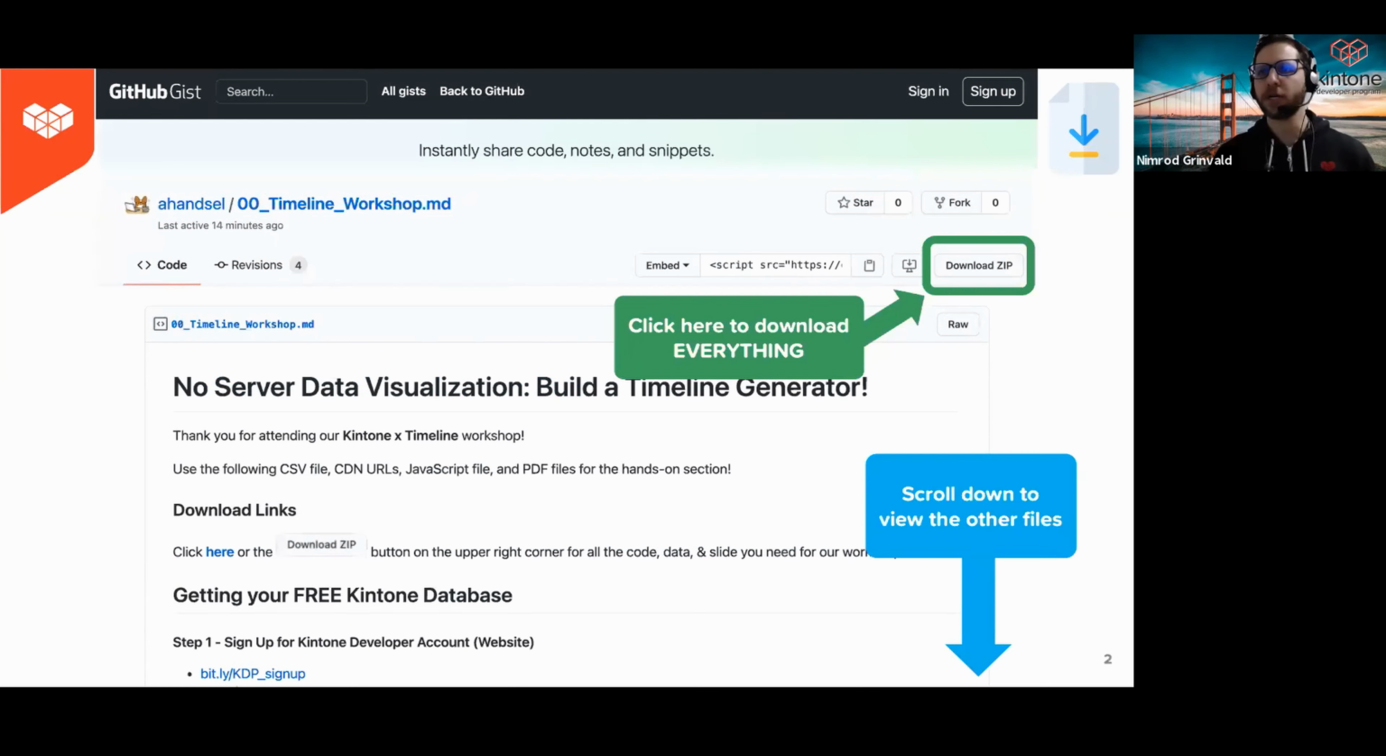So if you went ahead and clicked on the link for the code in the slides, you'll be taken to a GitHub gist. You'll go ahead and click on this download zip to download everything. If you want to pick off the specific files you want, you can scroll down and pick them off as we go along.